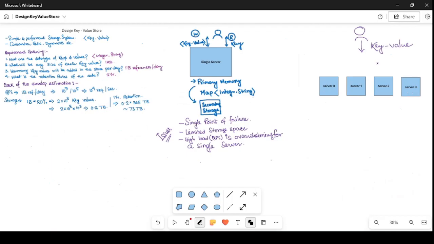Now the question is where this key value will go. Will it go to server 0 or 1 or 2 or 3? To solve this, we will calculate the hash function of the key and then perform a modulus operation by the server number. This is a simple approach.